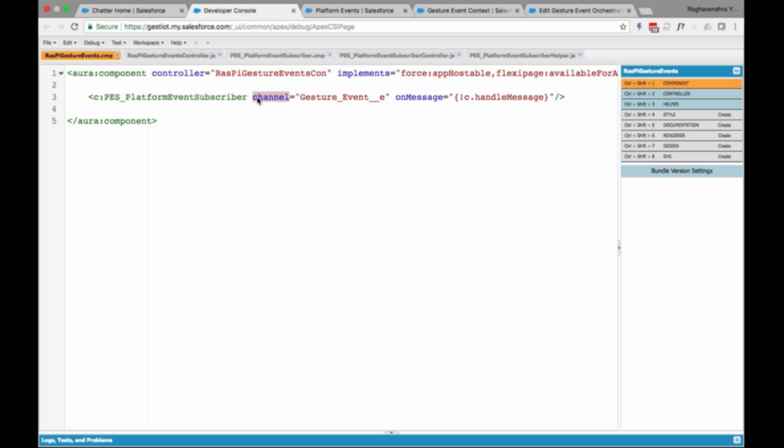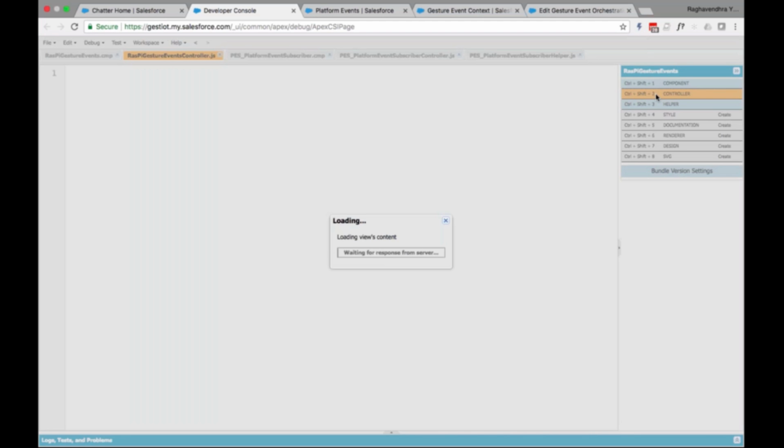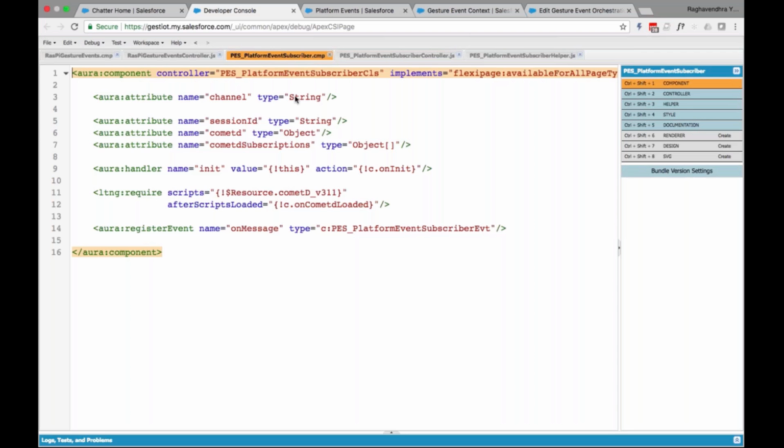The channel takes in the API name of the platform event, and once it gets a platform event message, I'm handling it in this component itself. So let's take a look at how I subscribe to the platform event itself. I have a few attributes in the component. First off, the channel itself, which is the API name of the platform event, and then session ID, which is my current session ID that I'll be using to subscribe to the platform event.